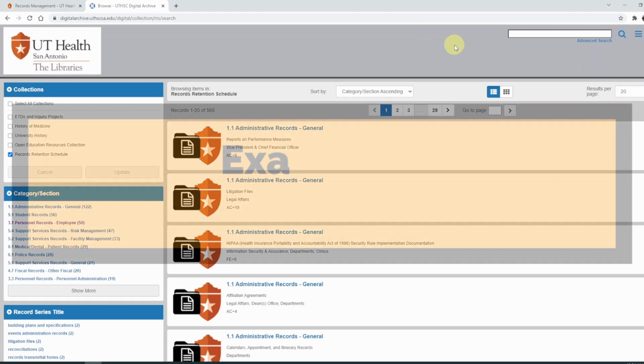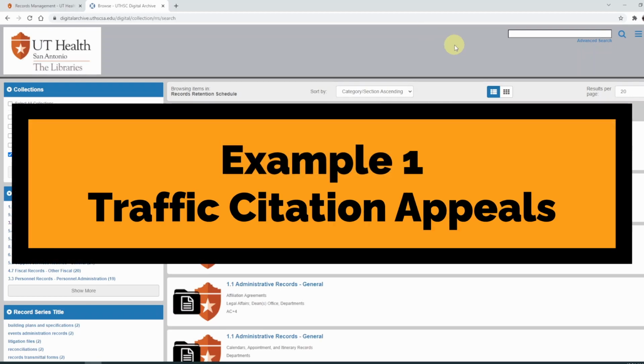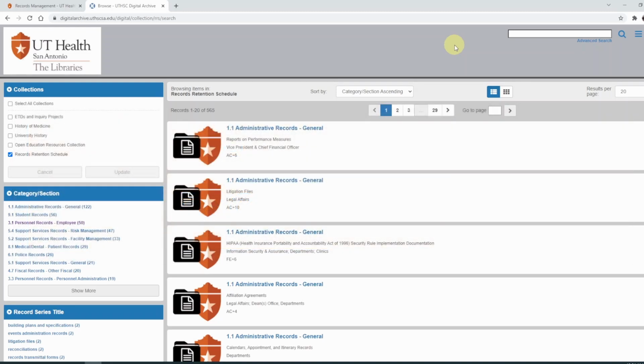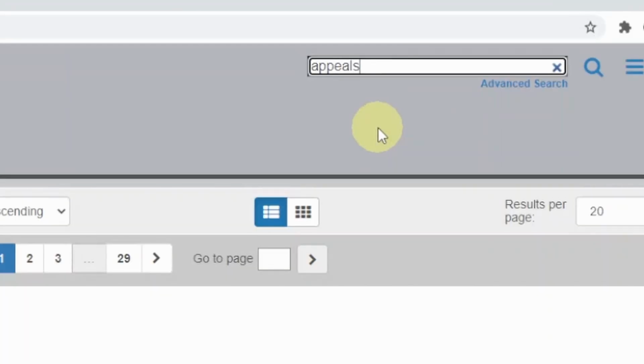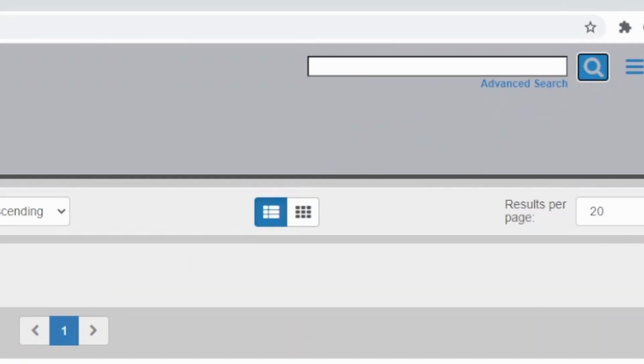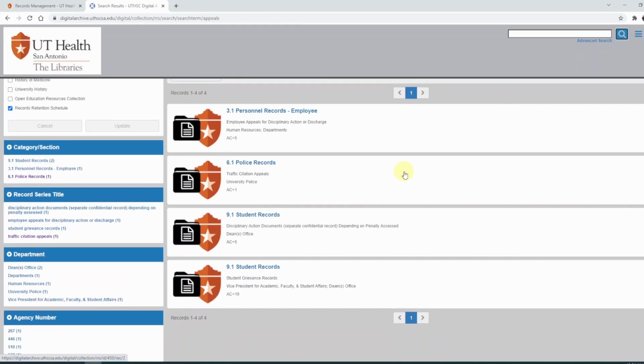retention schedule. So for our first example, we're going to pretend that we're part of the university police, and we're interested in finding out how long traffic citation appeals are to be kept. So the fastest way to search for that is to use the search box. So if you go to the search box and just type in appeals, and then search, you'll see that you get 4 options back, and these are each ones that reference that particular search that you did.